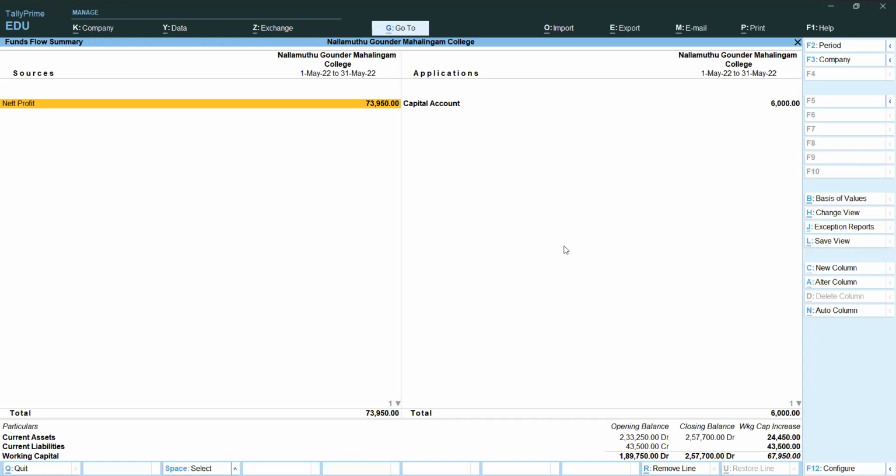So basically, every company in the finance department, or when you are seeking a loan from a bank, you will see what your working capital is. So fund flow also shows you the working capital. What is the current asset, opening balance, closing balance, and what is the working capital increase in this month. So this will show you the application, the source, and the working capital. Fine. Escape again.